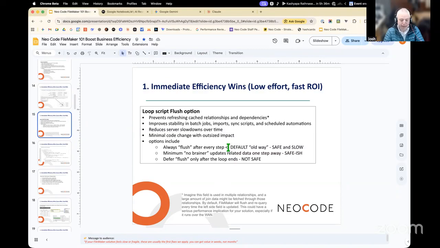But if I'm doing this, for example in the case that I was describing, we don't need to flush all the portals as we're going. We can do it at the end, right?